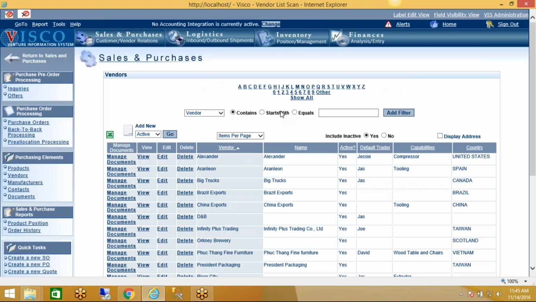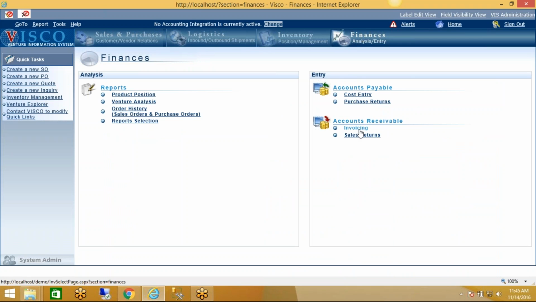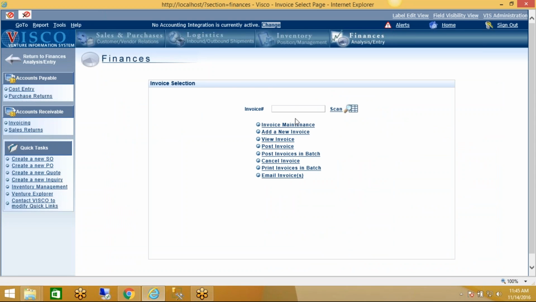Then the question is, what else goes into QuickBooks? So all the order entry work, creating sales orders, creating purchase orders, creating containers, managing inventory, shipping out sales orders, really all the way up to the point of invoicing is all done in VISCO. And it's after the point of invoicing that it gets sent over to QuickBooks. So the invoices themselves, as I said, you create them here in VISCO, you make changes to them here in VISCO in the invoice maintenance section.